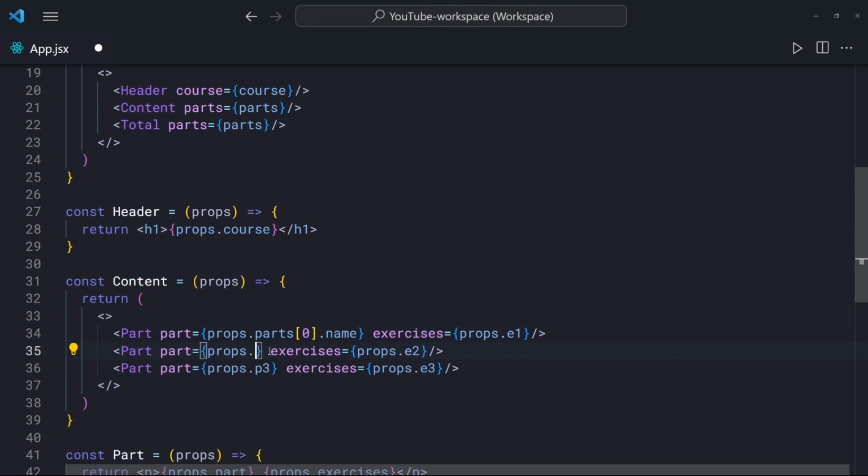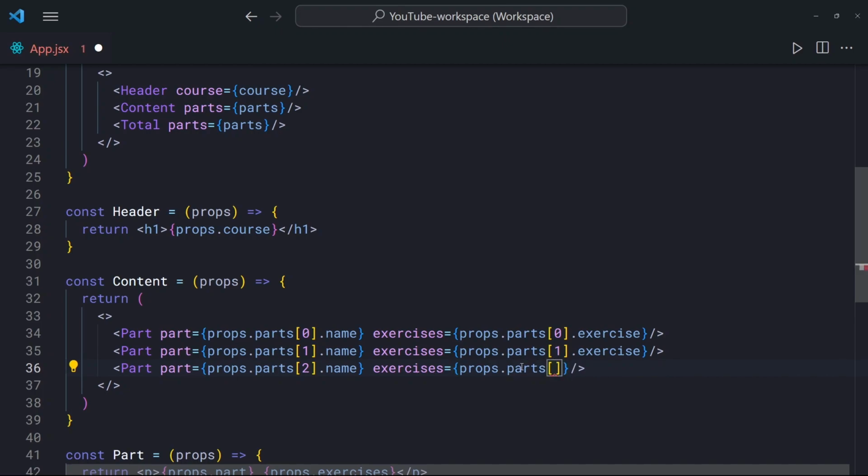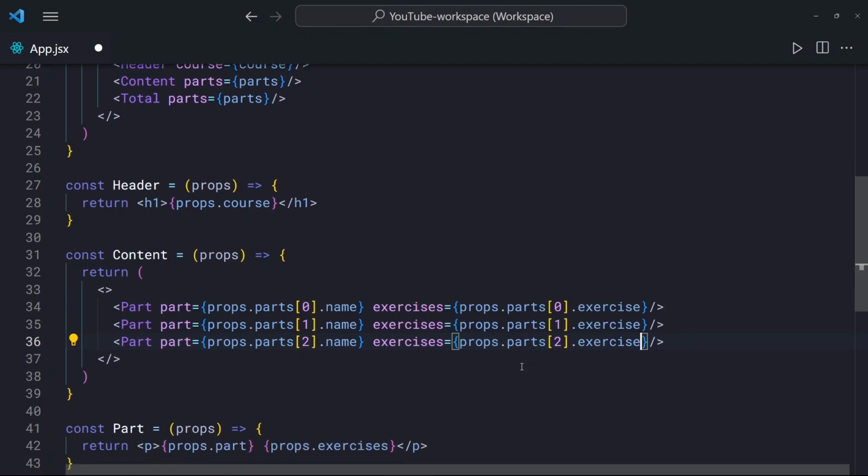And again, we're going to go to the second element of our array, and we're going to access the name attribute. We're going to do the same for the third part. And in the exercises as well, we're going to have parts. And from our first object, we're going to extract the exercise attribute. We're going to do the same for the second part, we're going to extract the exercise attribute. And finally, we're going to do the same for our third object. So we're done with our content component.